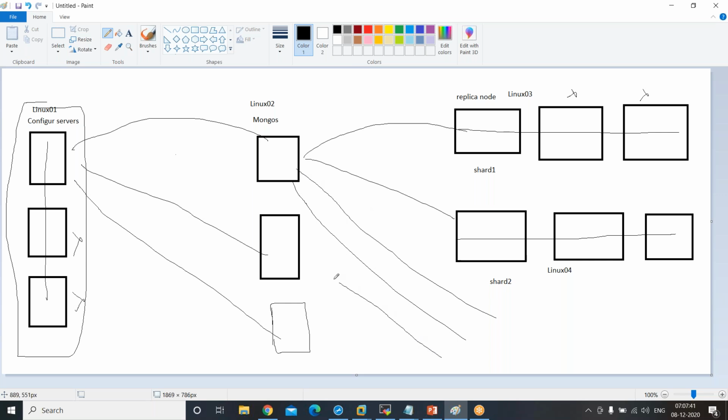Again, we are doing the load balancing. Some applications will hit this mongos, some applications will hit that mongos. Ultimately, they are getting the same data. But here we are load balancing the connections with the help of the mongos. Is it clear? Yes, got it. Thanks. So mongos is like a load balancer, you can say.